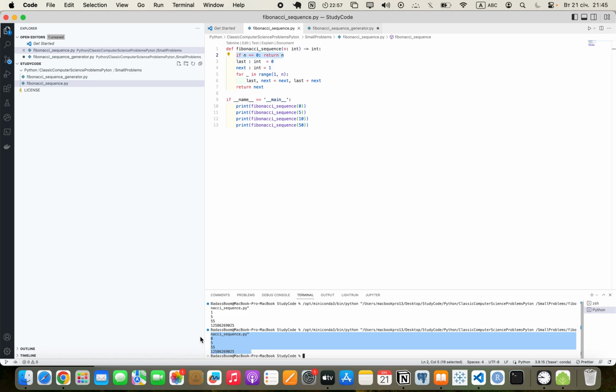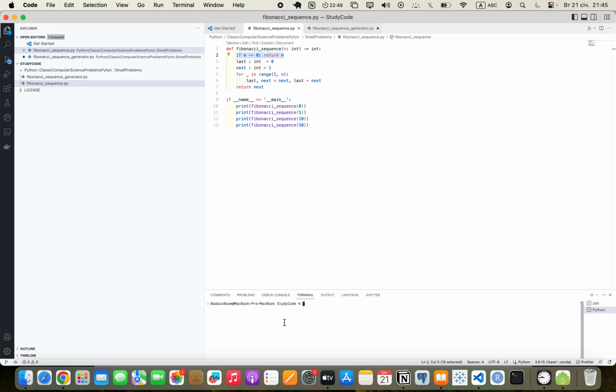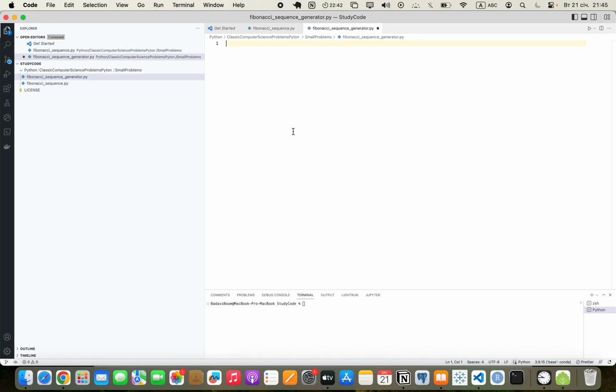This method runs in O of n time complexity with O of 1 space complexity, meaning it's both efficient and doesn't use extra memory. So now let's think of another way to generate the Fibonacci sequence using Python generators. A generator is a function that returns an iterator using the yield keyword instead of return. Here's how we can implement Fibonacci using a generator.